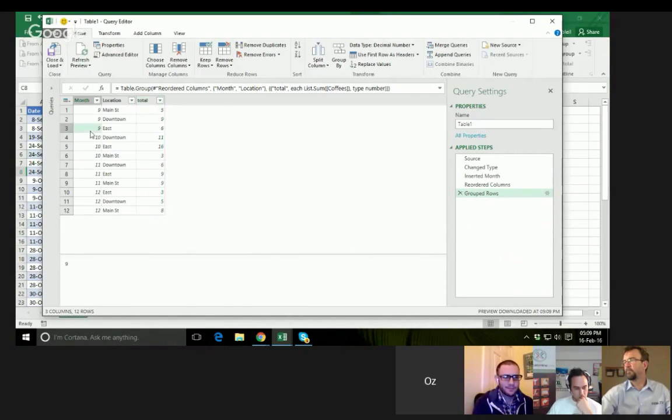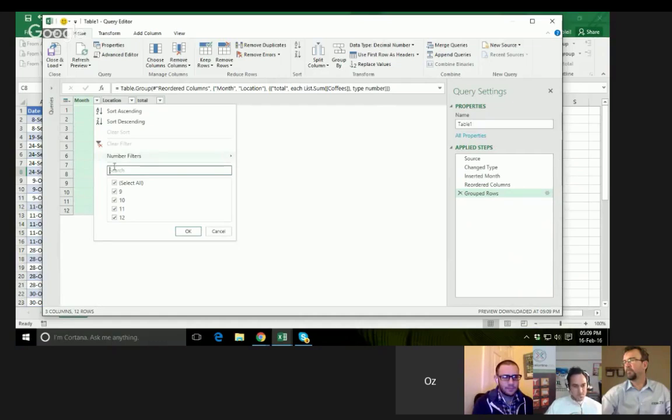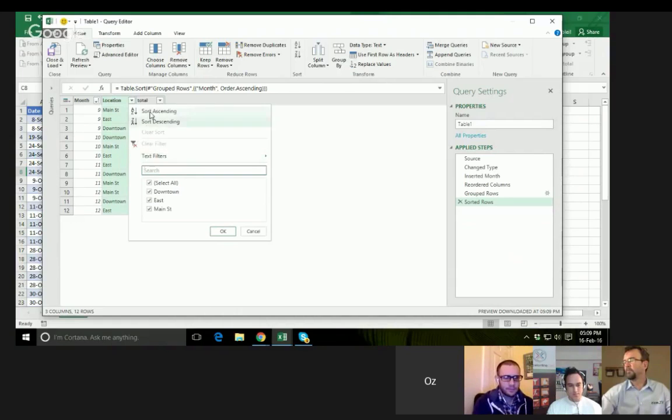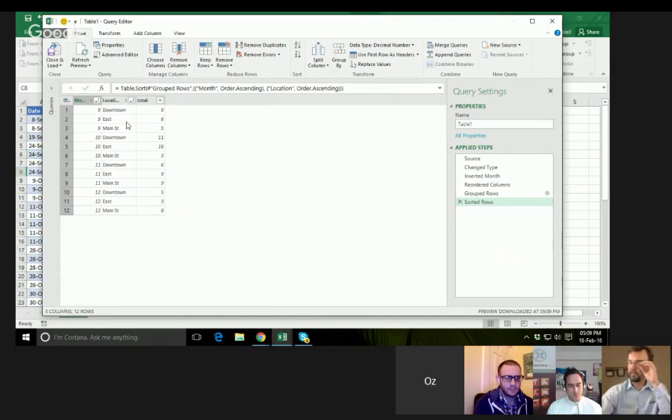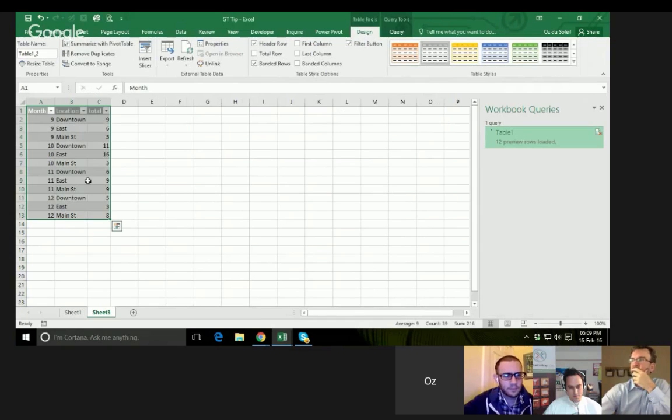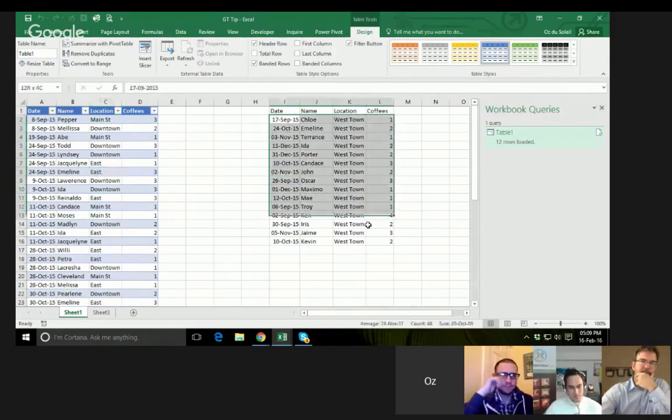But what I want to do now is I want to say, let's put this as ascending, and then make this one ascending as well. Okay, so now it's downtown, East Main Street, so it's all consistent. So I go ahead and close and load this. Beautiful. Now I've got this data over here that needs to be put in.